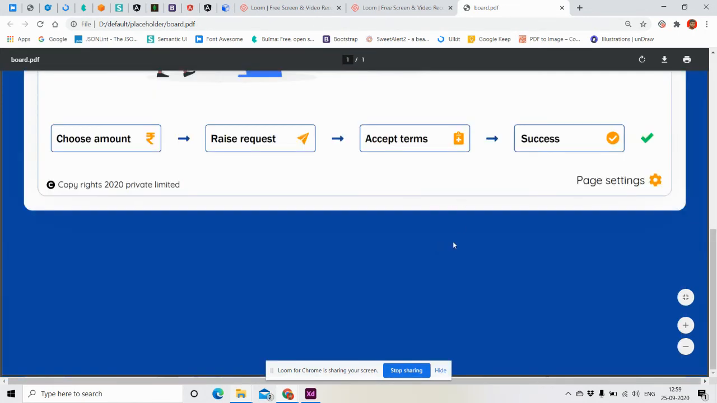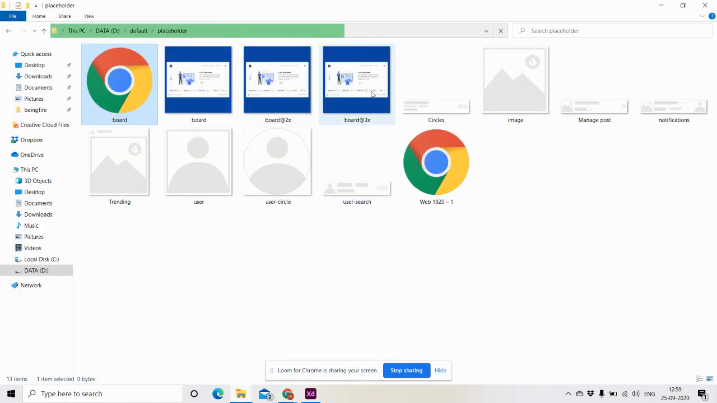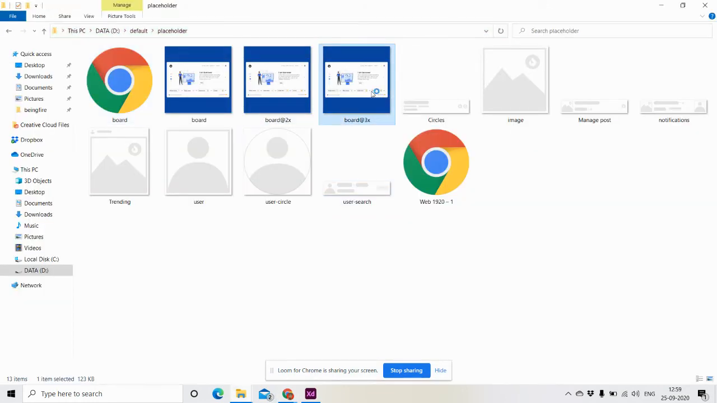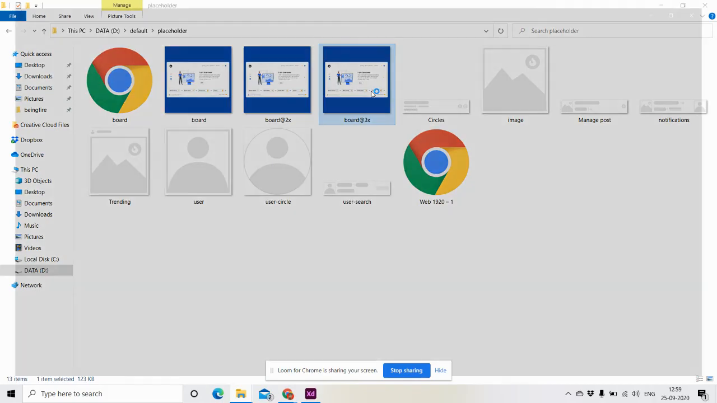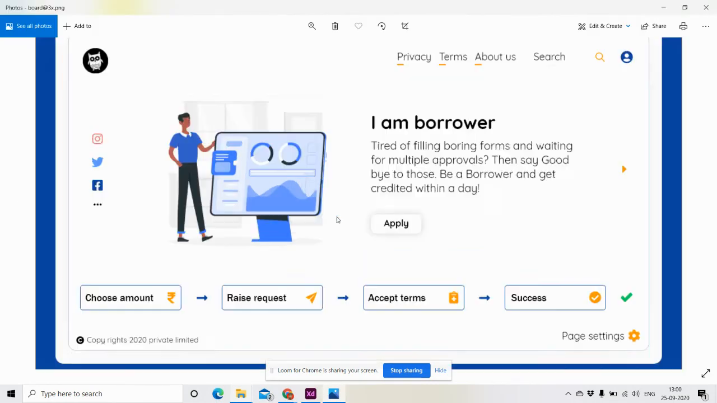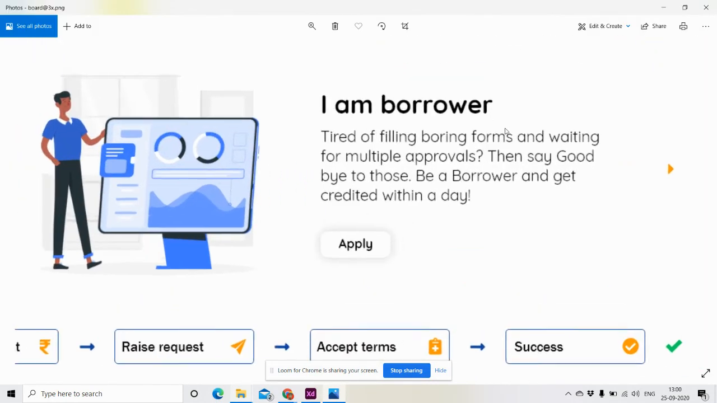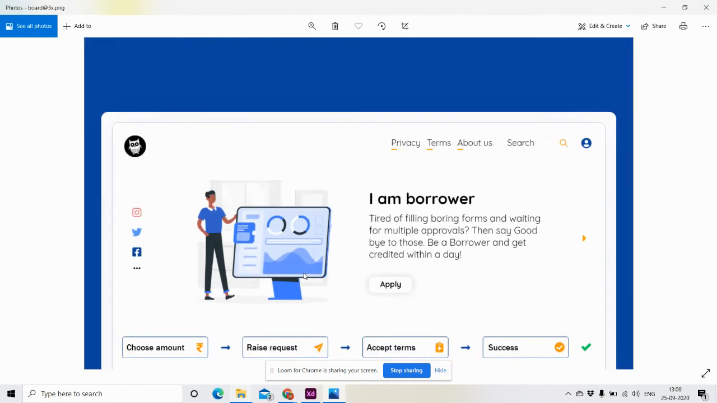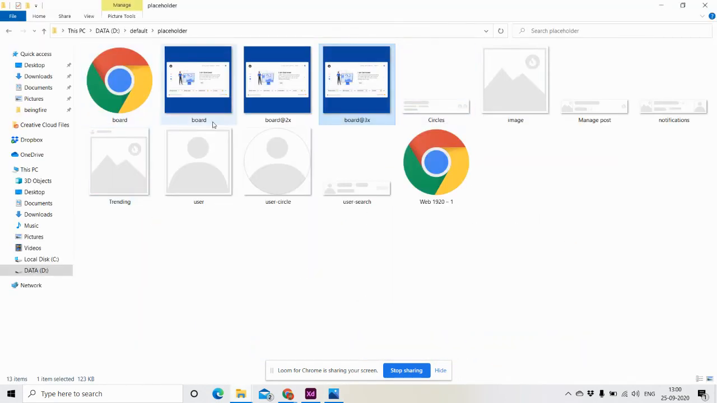We already have a copy of this. I'm just going with the 3x PNG image. We'll check the quality of this also. But this PNG is not a final product. You can check the text is not clear, so you cannot get the actual quality. So now we have the PDF.